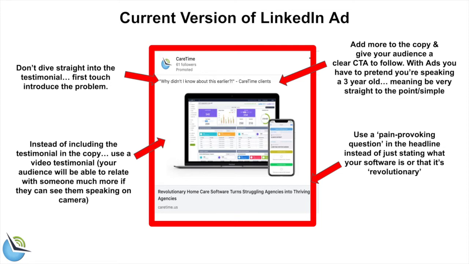You can't just ramble on about all the features and dive straight into testimonials. The next thing as well, add more to the copy, and more importantly, add a clear CTA. I'm not really a fan of short copy. I think there's always a place for short copy ads, but in this world, I actually think long form copy, where it's quite a big paragraph or a long ad, works a lot better.